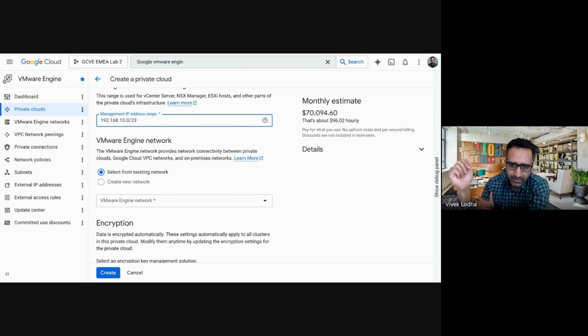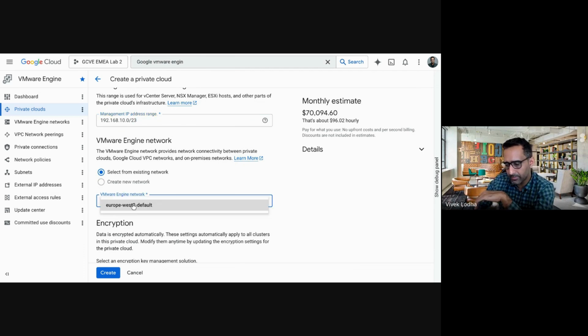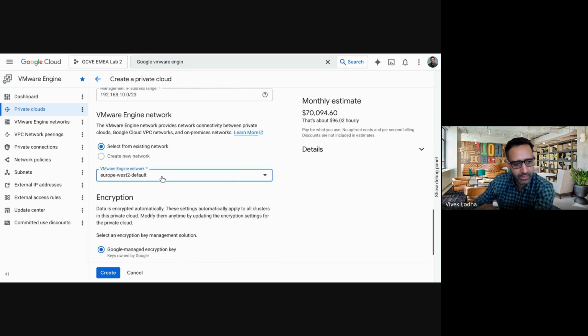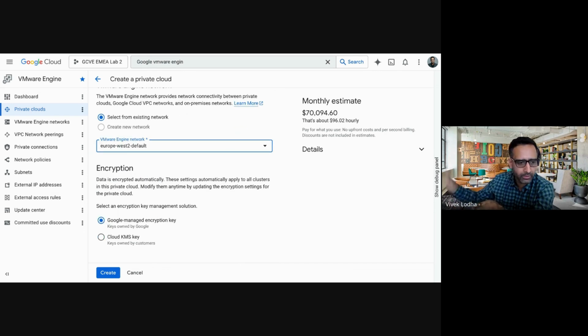All the GCV private clouds are actually attached to a network called VMware Engine Network. And this is the network which is actually paired with your VPCs, right? And in this walkthrough, you can create a new network here and then attach it to the private cloud, or you can create one later, or you can also use something which you have pre-created, right?